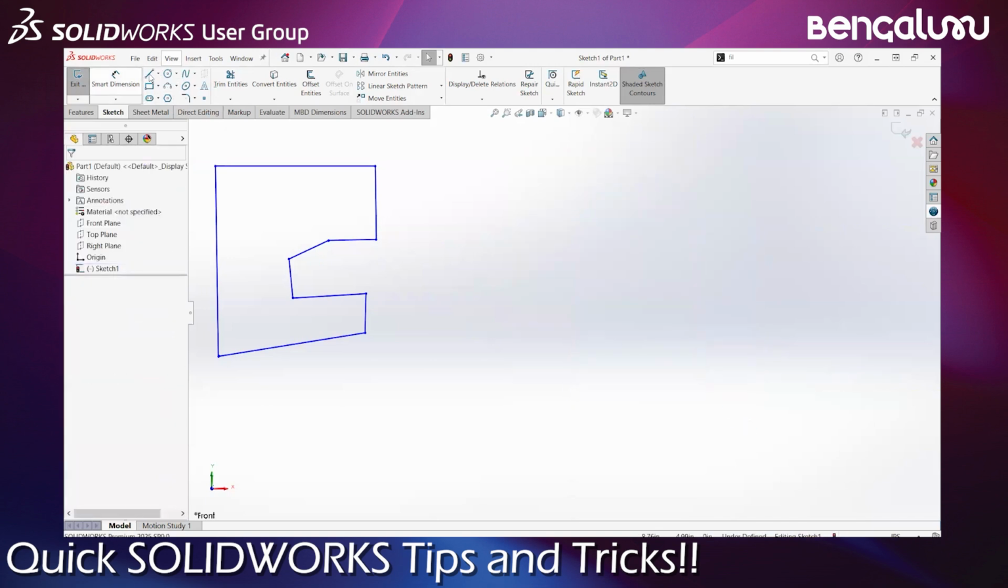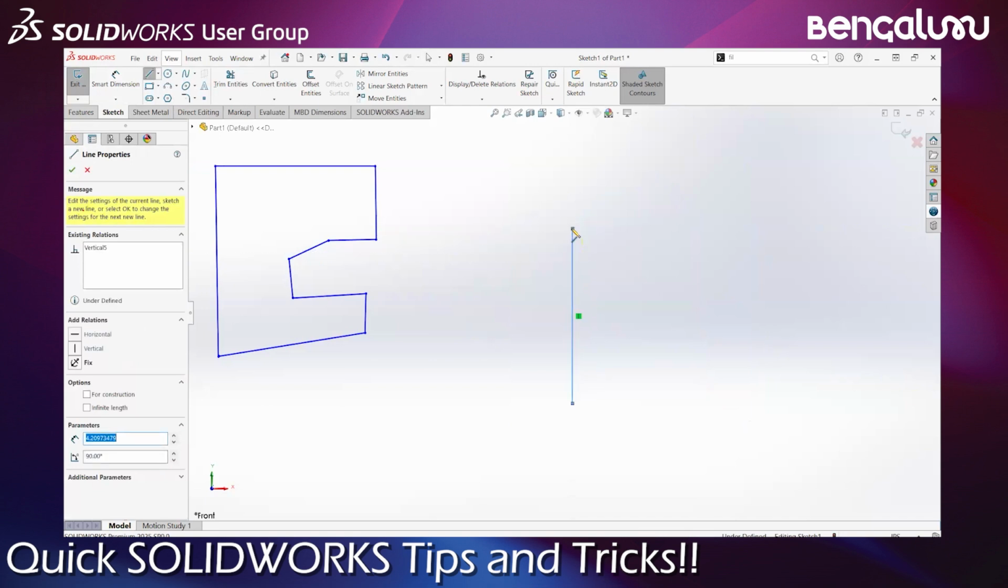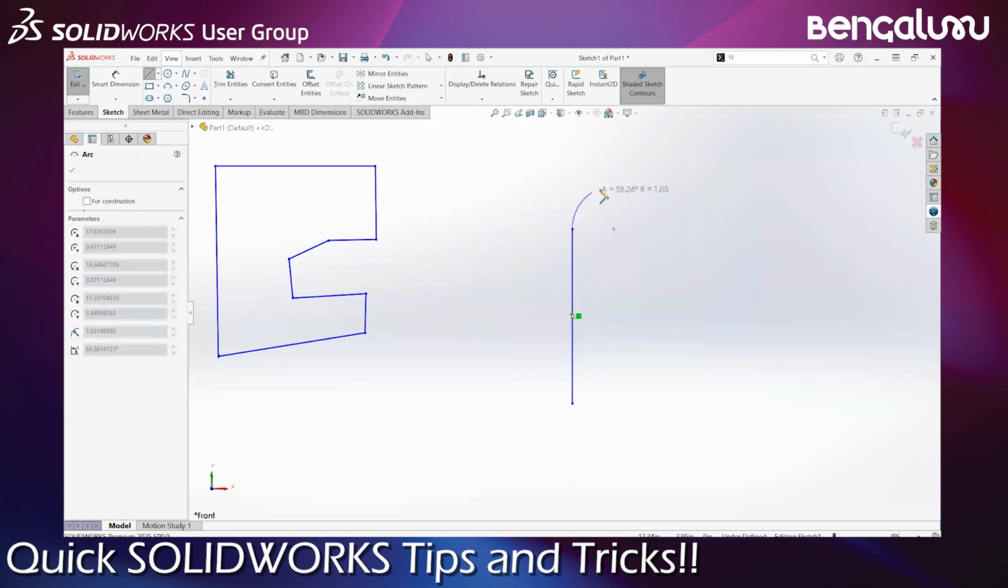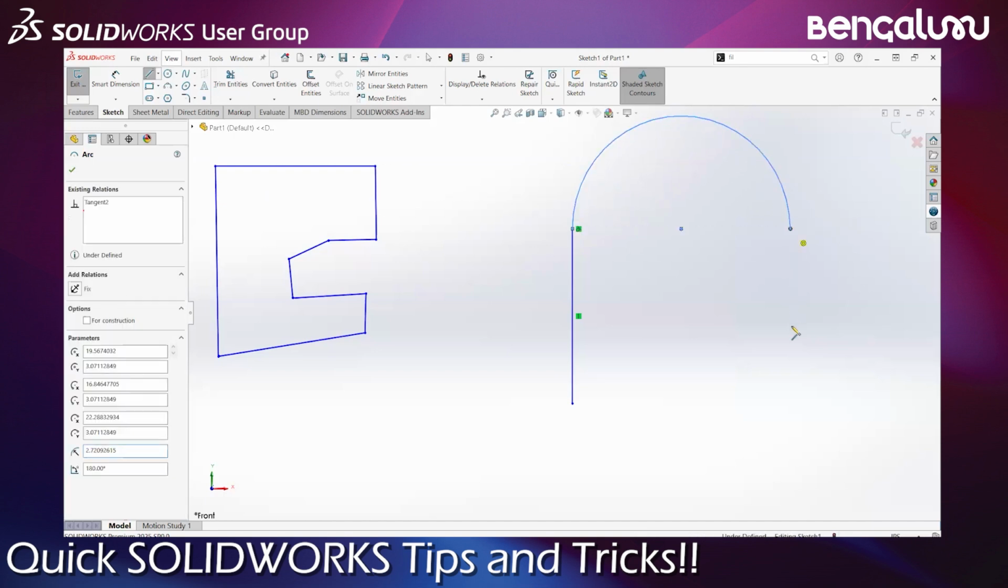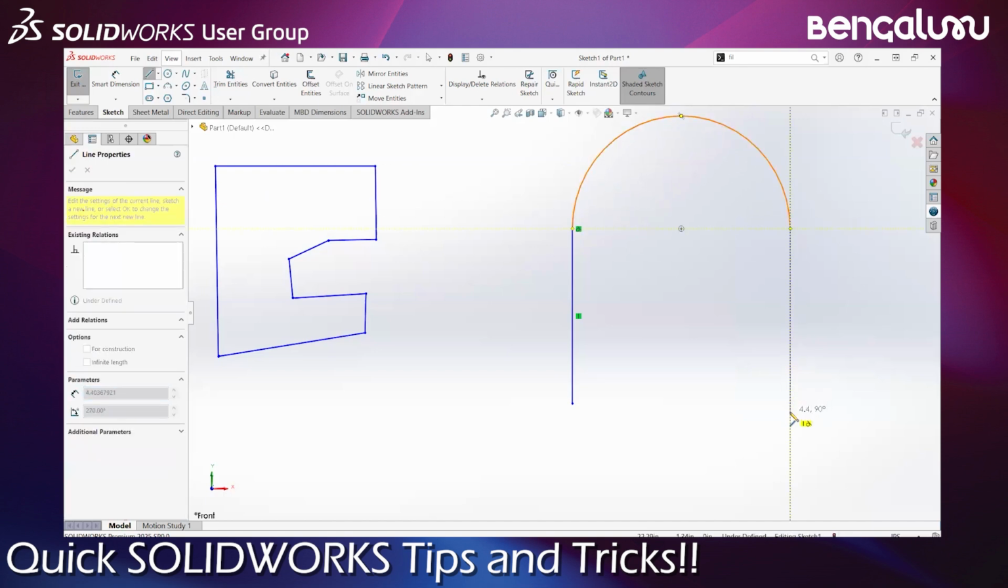But the better way to do it is you just start with a line and then you can simply hit the A key on your keyboard, which basically transforms this line into a curve. So you can see that I'm drawing an arc then. Once you're done with the arc, you can again continue adding a line, right?